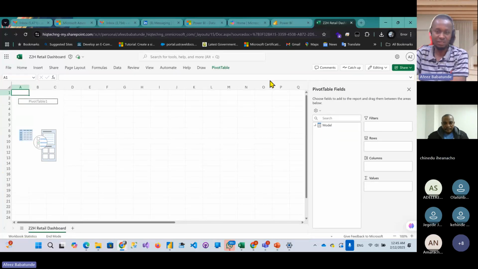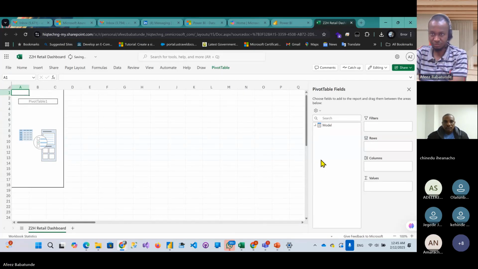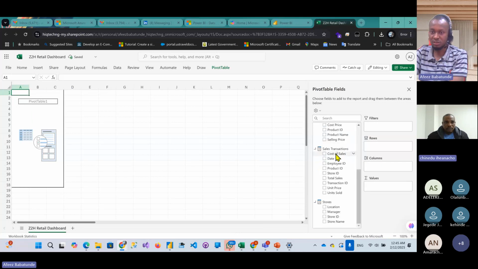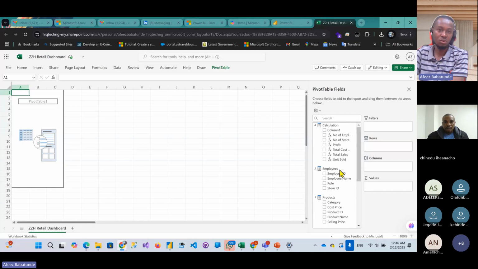Yes, it's not. So enable this content. Can you see the model? I guess it's still loading. Yeah, the data is still loading, still refreshing the data. So can you see, even with all our calculations, everything is there.